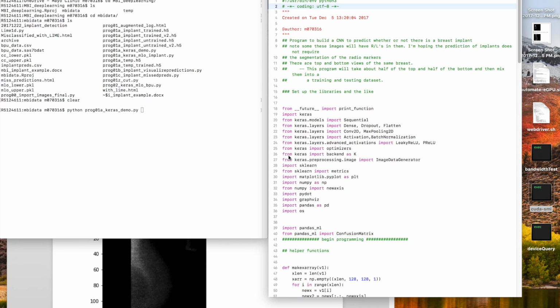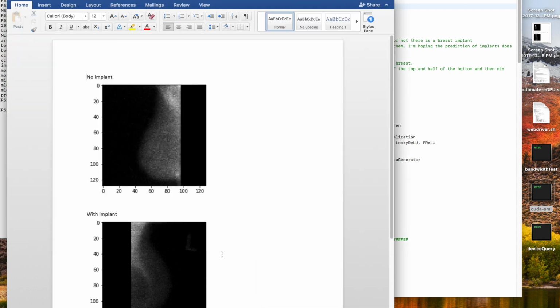Okay, this is a short example of using Keras on a MacBook Pro. Compiled TensorFlow 1.5 last night. This is the training task we have.